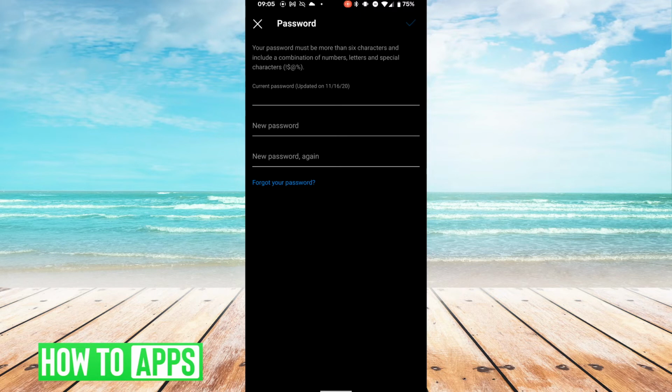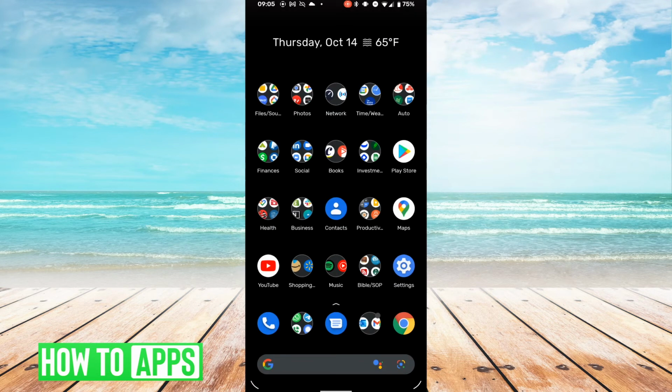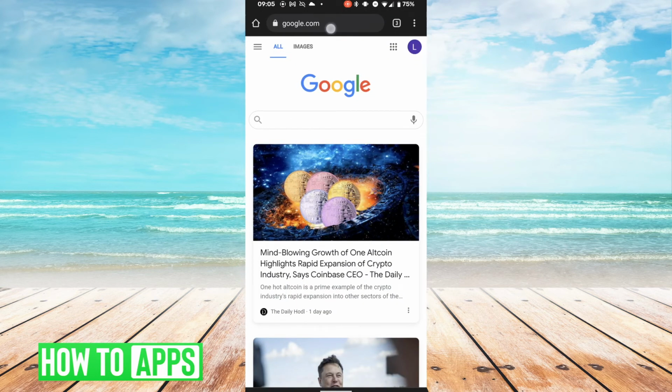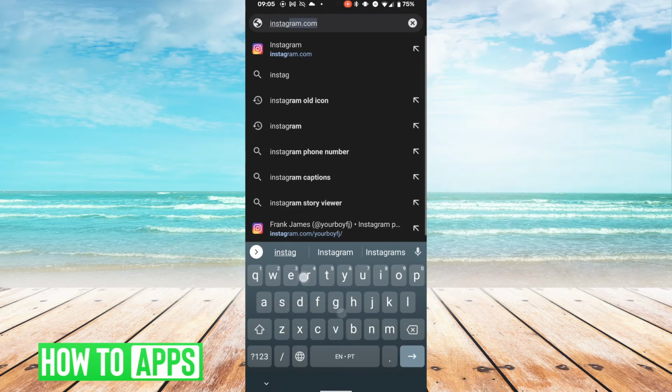Now, there's actually a way that you can see what your password is, and you have to go to your web browser. So let's go on Google Chrome, and we're going to go to Instagram.com.